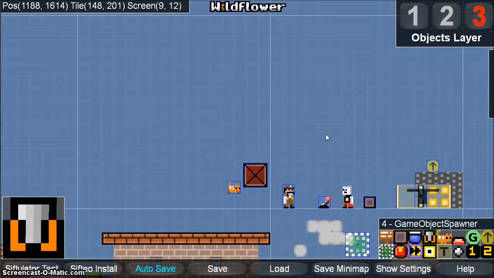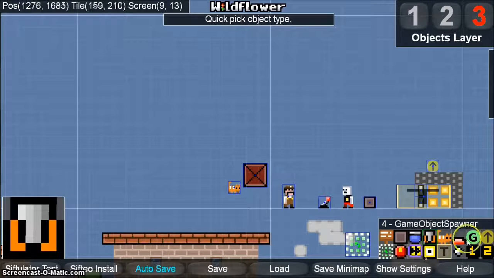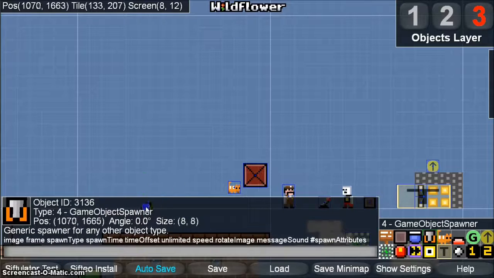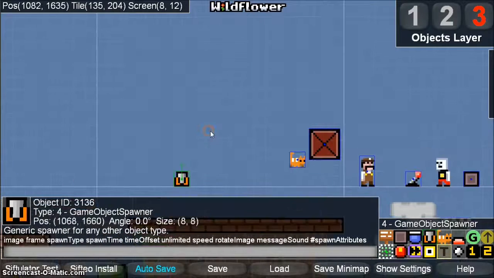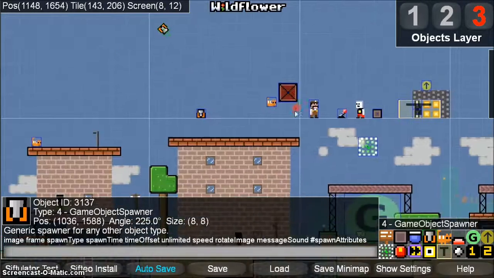The last type of object we'll look at today is the object spawner. By default, an object spawner looks like a turret that will fire projectiles that kill the player. You might want to rotate your object spawner by holding down Shift and the left mouse button. Object spawners can even fire on an angle if you'd like.